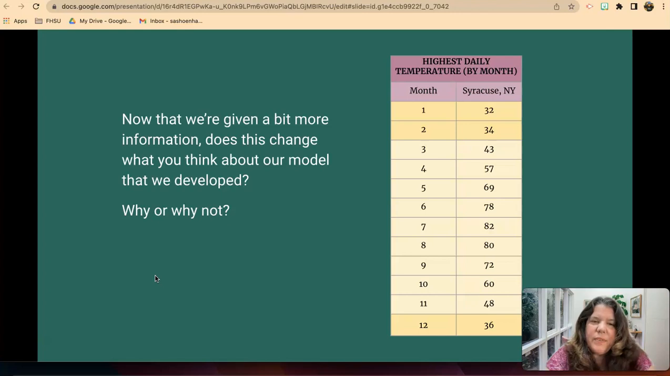So what do you think? Now that we're given more information, does it change what you think about our model that we developed? Why or why not? So I want you to go ahead and pause the video and ponder this question for a moment.